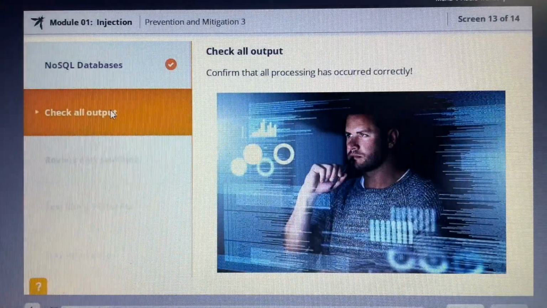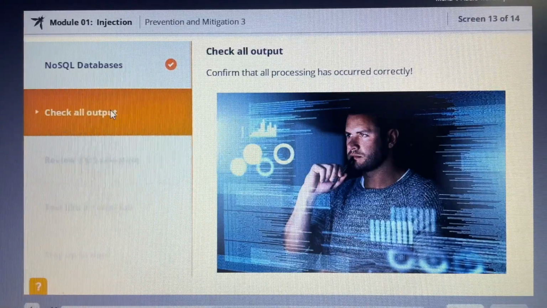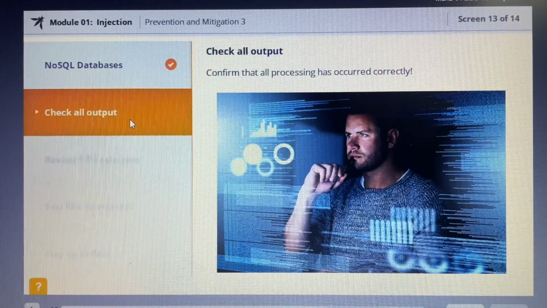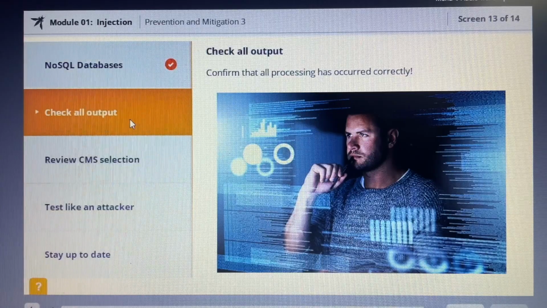Check your error codes, return codes, and all output to confirm that all processing has occurred correctly. This is a means of helping to determine if something has gone wrong and provides valuable input for assessing whether an attack may have occurred.